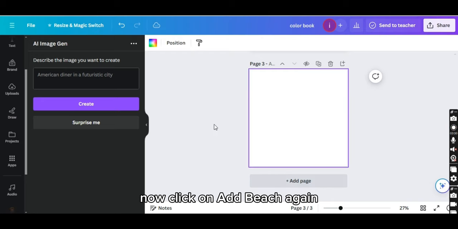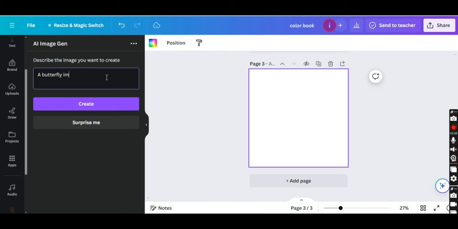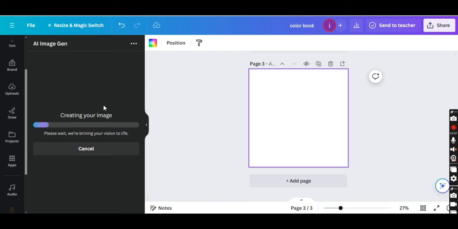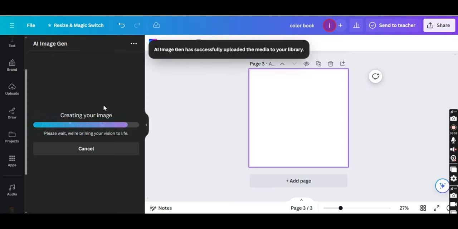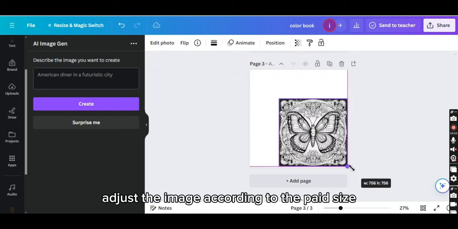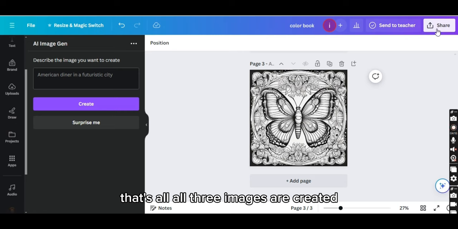Now click on add page again and write the last prompt here. I'm adding a butterfly image here. Alright, now click on the create button. The image is in the creating process, so you have to wait a bit here. Alright, the image is created. Now you have to again adjust the image according to the page size. That's all, three images are created.